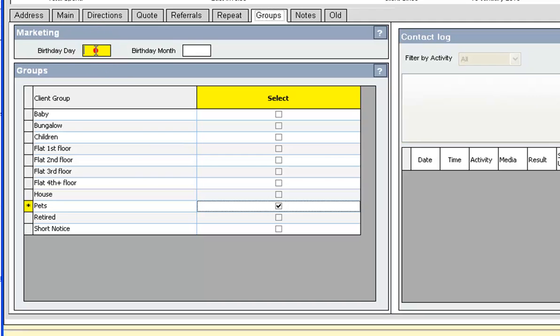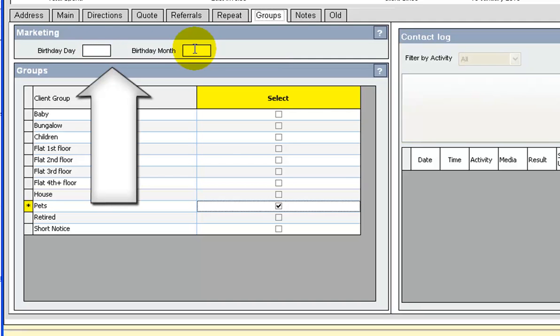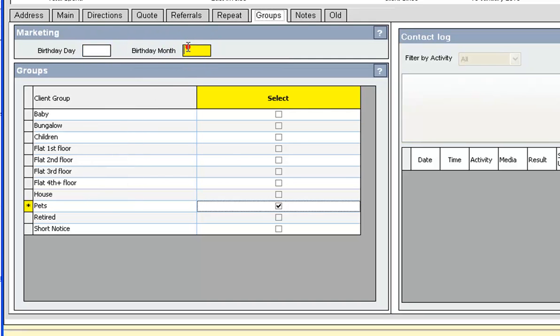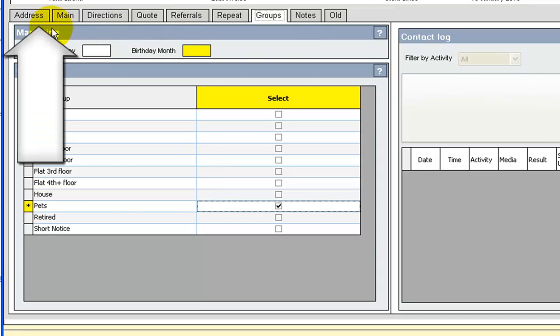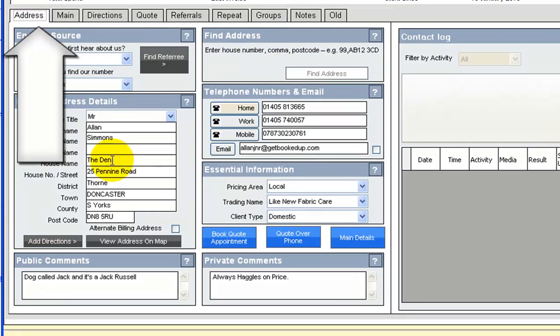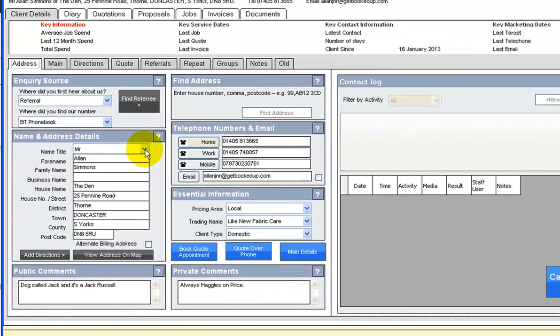And also as well, you'll notice at the top there we've got a birthday. So if you know the day and month, or even just the month of their birthday, you can pop that in here. In this edition, when you're in the client's record, if you click into here, you can see if it's their birthday coming up or anything, and perhaps just refer to that if you're that type of person. Okay, so if we go back to the address tab, that's everything completed on this section here.